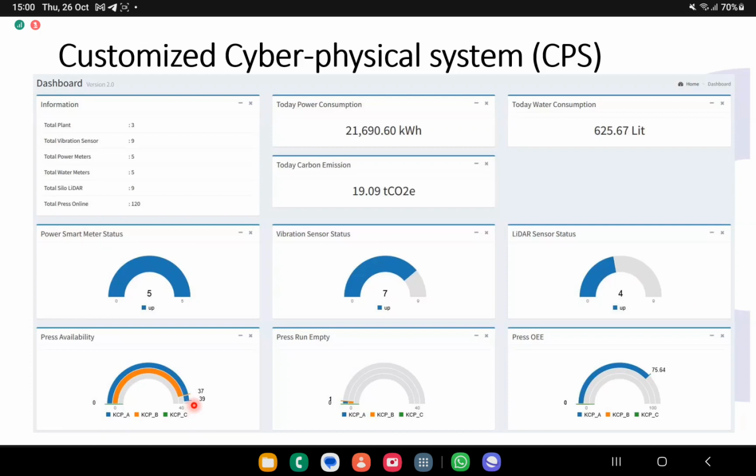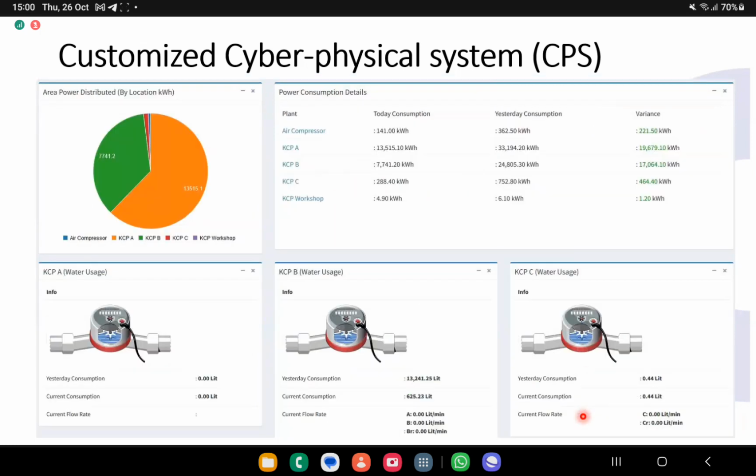See, this is KCPB, the blue color is KCPA, sorry, has got 39 presses running. And KCPB has got 37 presses running. So the others are down. There's 1 down in KCPA and 3 down in KCPB. KCPC is not running in this particular situation. It shows you the total power consumption for the day, how much water has been consumed, and also calculates and shows us the amount of carbon being emitted from that plant.